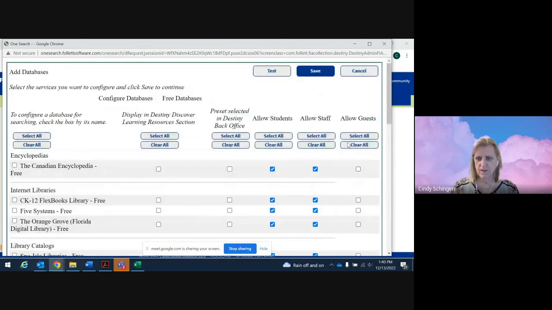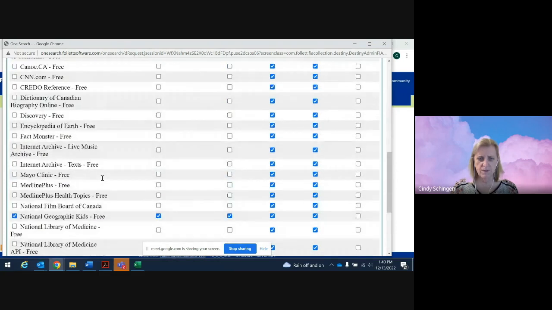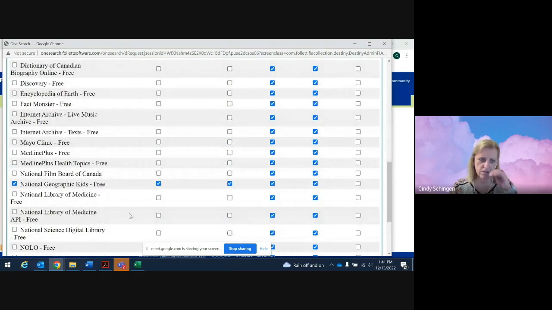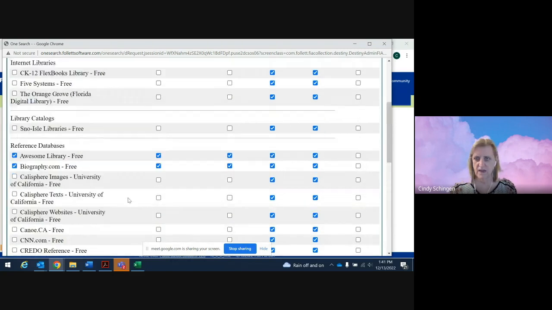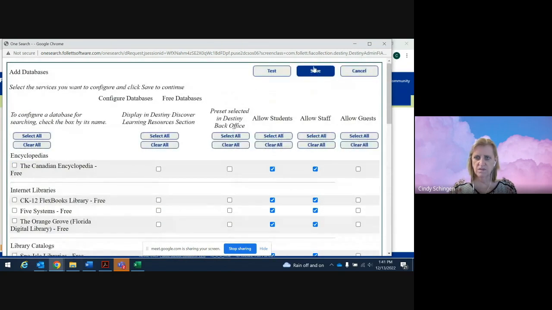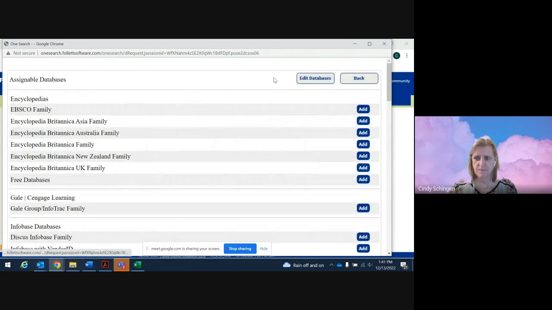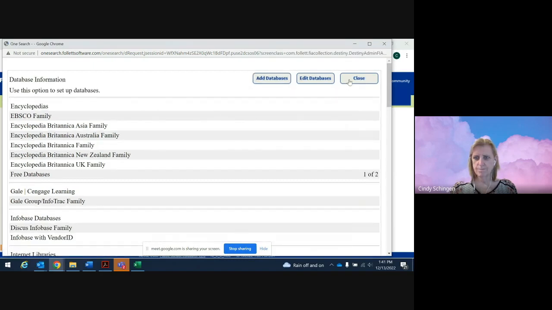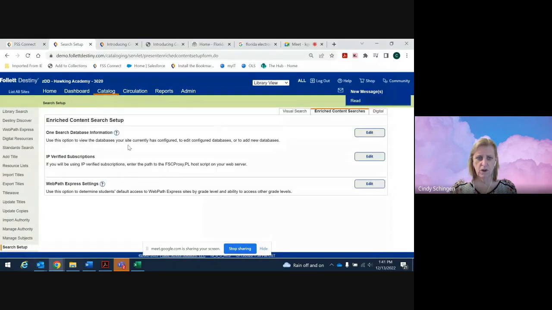Okay. So I've selected everything I wanted for these free websites. And you can come in here and edit these as much as you want to. If you find something else that's included in here, you can add that later. Okay, so I'm going to save that. And then I'm going to go back and close out of this screen. Okay, so now I'm back to my Destiny back office, right?